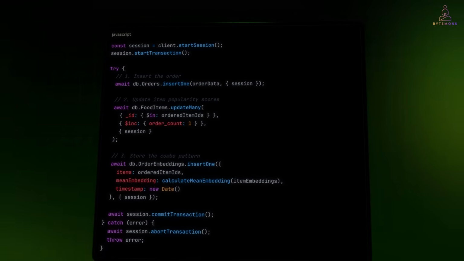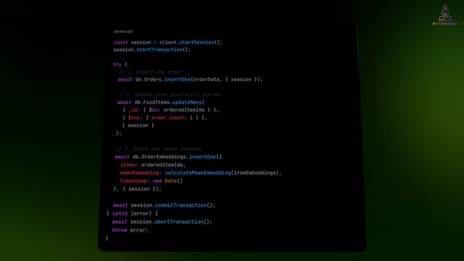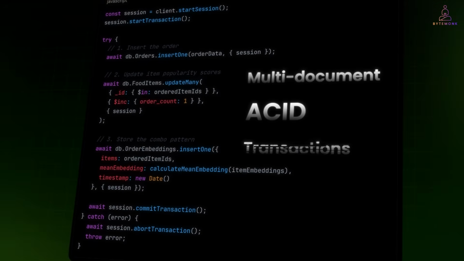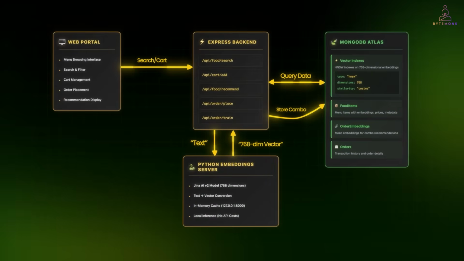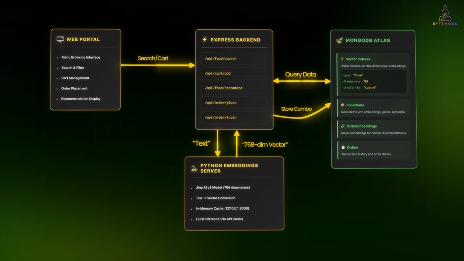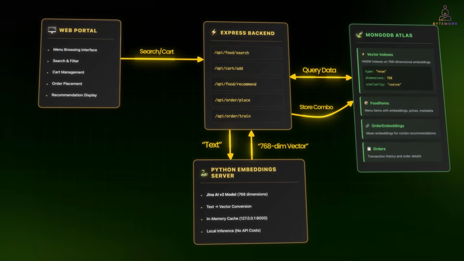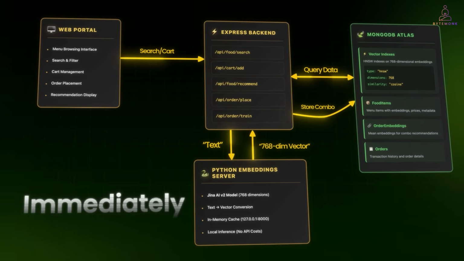And this was actually surprising to me. I had this outdated notion that MongoDB was eventually consistent and couldn't handle transactional workloads. But they added multi-document ACID transactions a few years ago, and it's solid. For a food delivery platform, this means when someone places an order with a burger, fries, and a shake, you're learning that combo pattern and making it available for recommendations immediately.